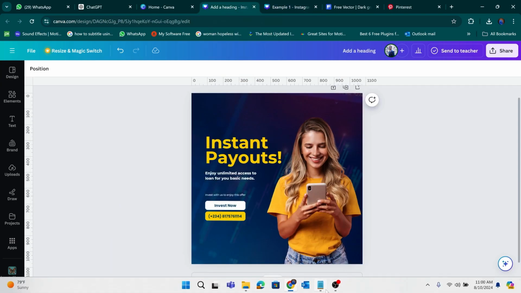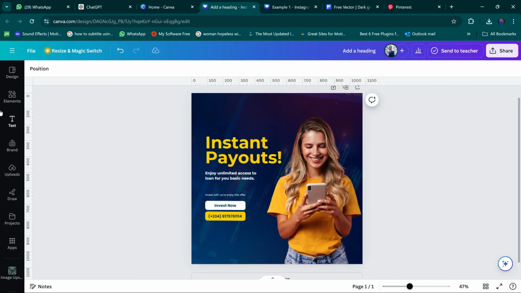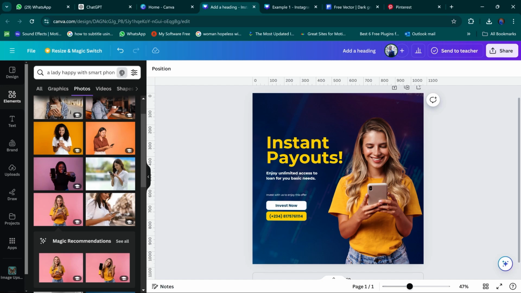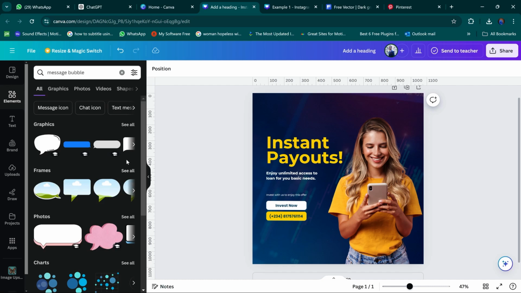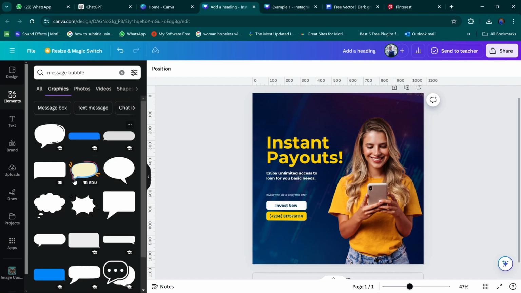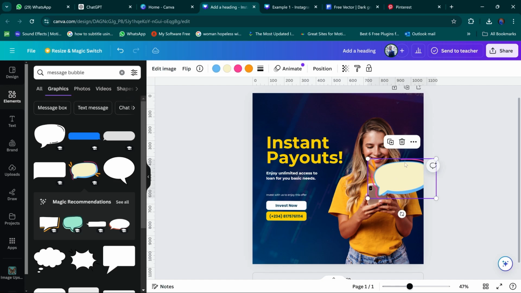The next thing I search for in this design is to search for message bubble. Control C, and let's go back to our design. Under elements, search for message bubble. Yes, and it's going to give us different kinds of message bubbles. I think I saw that under graphic C, or you can automatically click on it, it's going to come here. And we can then scale it to our proportion. Let me see how I scaled that here. This, okay, it's lower.